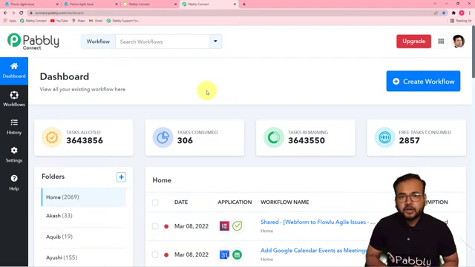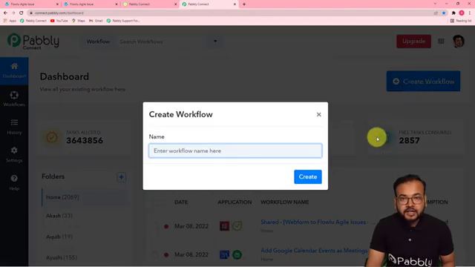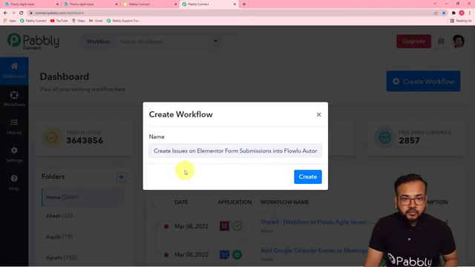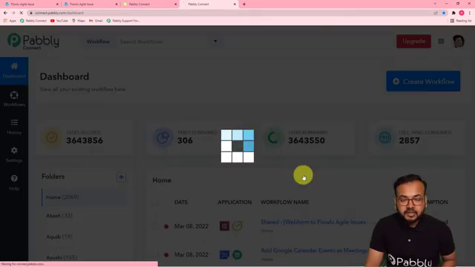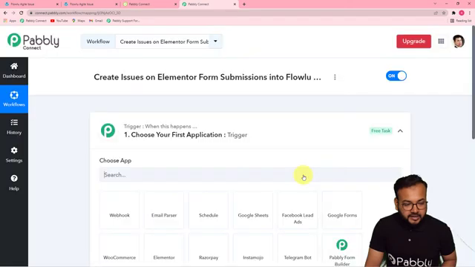Okay, so after setting up your account, you can log in and reach the dashboard of Pabbly Connect here like this. And on this page, guys, you have to start working by creating a workflow of automation. So to create a workflow, you just have to click here on this create workflow button like this. And here you have to give a suitable name to your workflow. So let me fill the name here. So I have given the name to this workflow, guys, as create issues on Elementor form submissions into Flowlu automatically. Okay, so now you can click here on this create button and you can see your workflow getting created here like this.